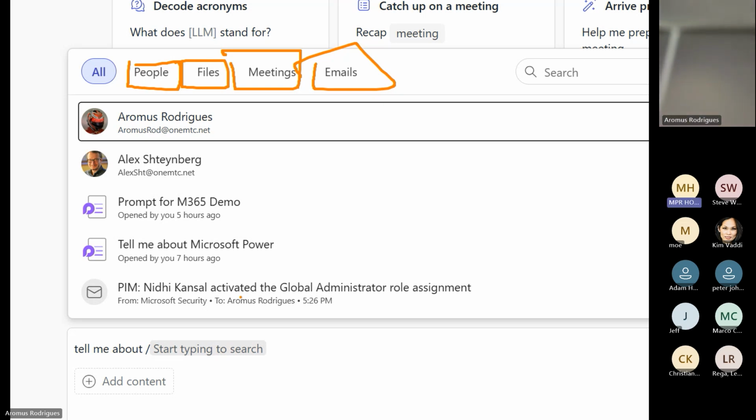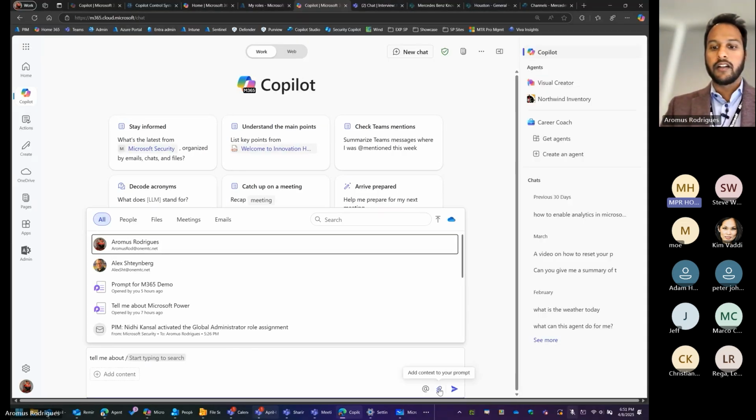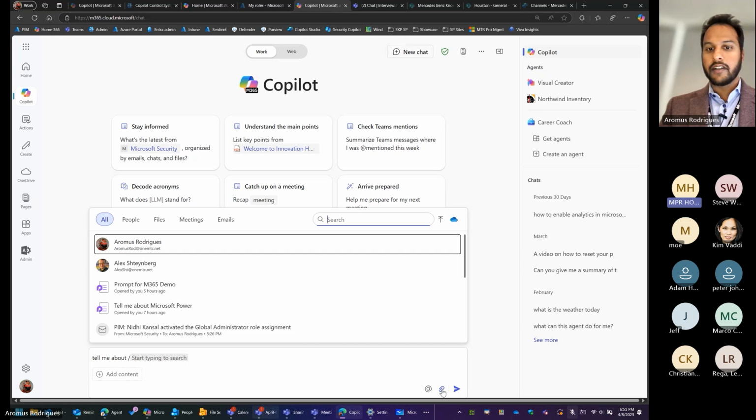So in your case, you can use either one of these, or you can directly upload the file by clicking on this over here. I can upload it from my computer, or attach it if it's in the cloud.